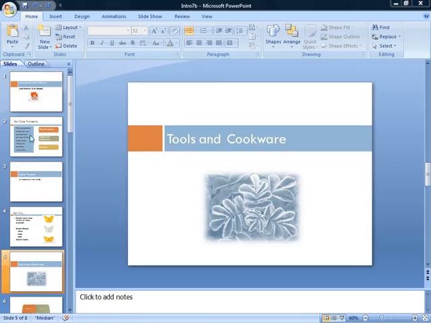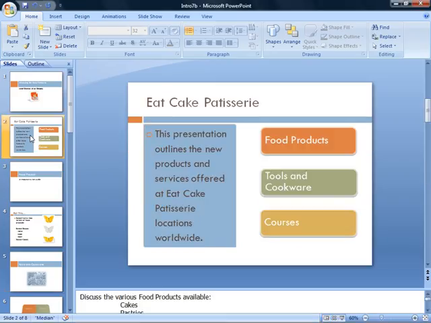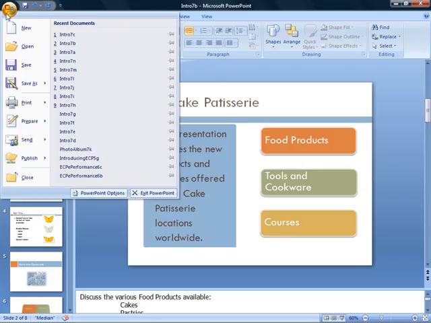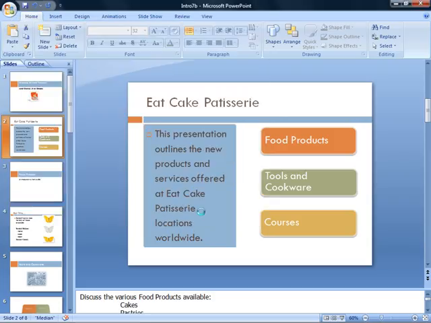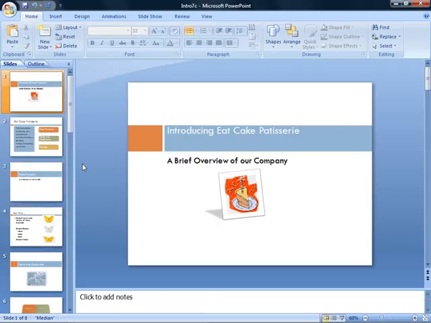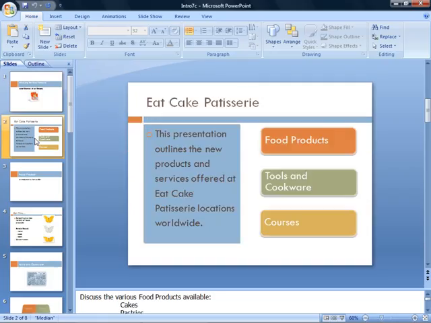So we're still working on our presentation from the previous lesson, Intro 7b, and what we're going to do is go to slide number 2. So give slide 2 a click. Now if you're jumping to this lesson, no problem. You'll go to the Office button up here, then go down to Open. From the Lesson 7 folder of your exercise files, there it is, Intro 7c. Give that one a click and then Open. And of course, we'll go to slide 2.